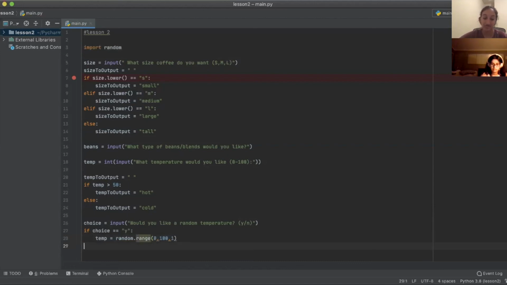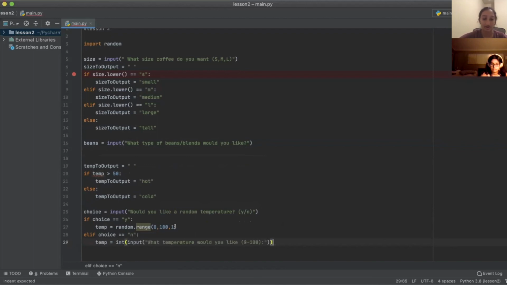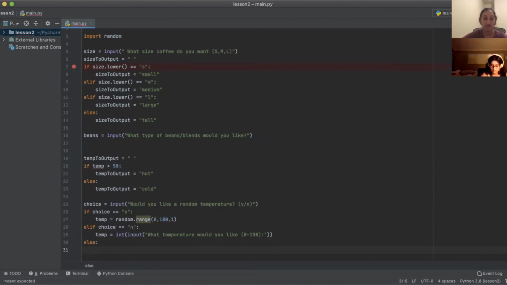But if the user says no, then you have to write an elif statement. So elif choice equals n, then you would go back to what you did before. So you would take this statement and write it right here. And finally, else, if the user did not write y or n for a random temperature, you can just assign them a temperature. So we'll say temp equals, let's say 90, and that would be a temperature that they get if they didn't put the right input.